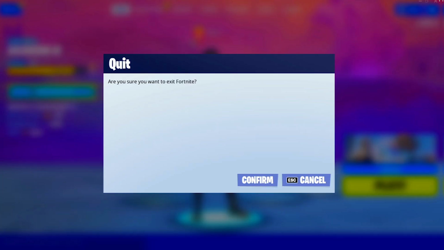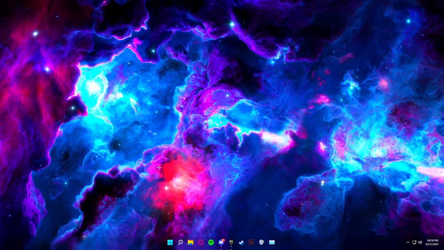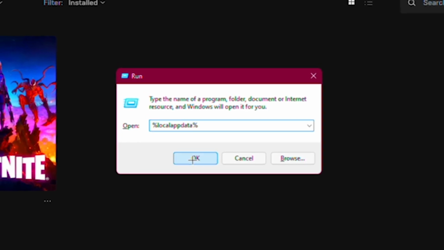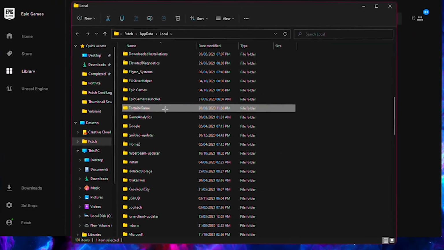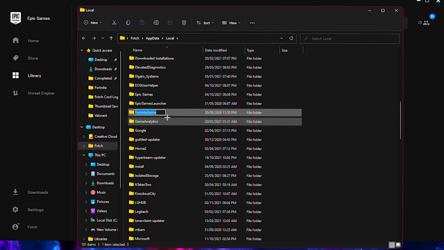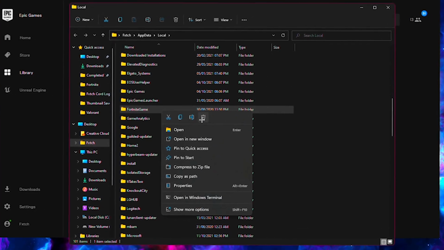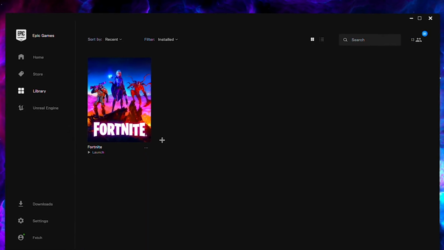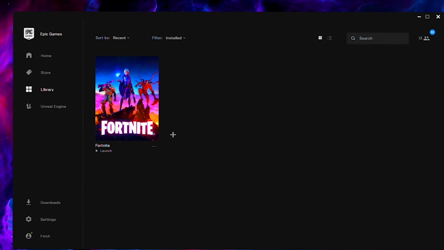So what you want to do is first of all, cancel Fortnite, close your application entirely, type in run here. You then want to type percent local app data percent, and then you want to find your Fortnite folder, so FortniteGame. Now, trust me on this, delete the FortniteGame folder, just get rid of it. Once you've deleted it, now you want to verify your game, and once your game is verified, launch Fortnite. Just completely open up Fortnite.